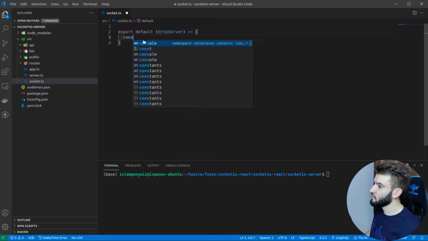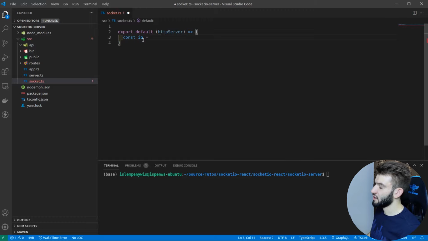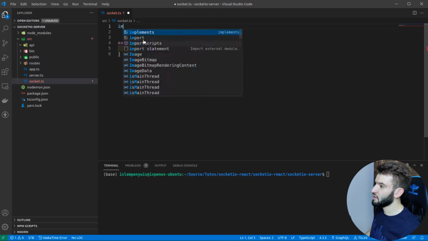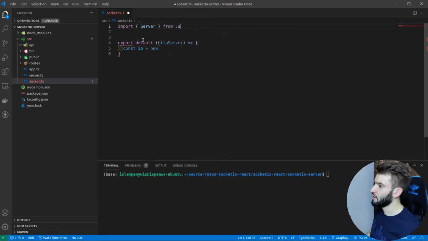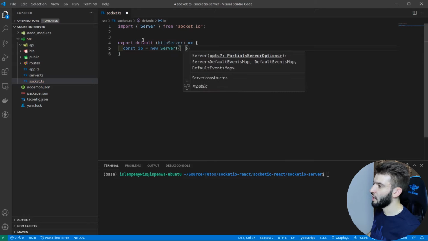Now for this one, we can create a const and initialize a new one. We need to do new. Let's import the actual server, so you need to import Server from socket.io. And this Server, we need to initiate this class, the new Server, and you can pass it whatever options you need.